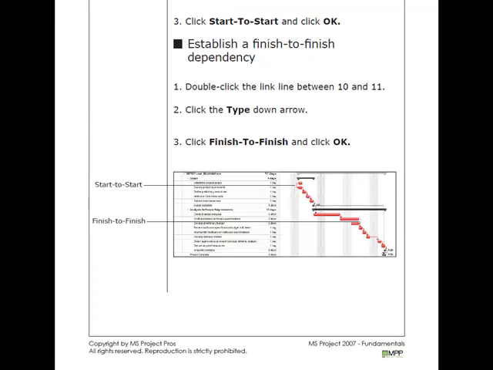We'll start by establishing a start to start dependency, and you can see that illustrated here in your manual. And then we'll also create a finish to finish dependency type. We'll then move on to working with lag and lead time.